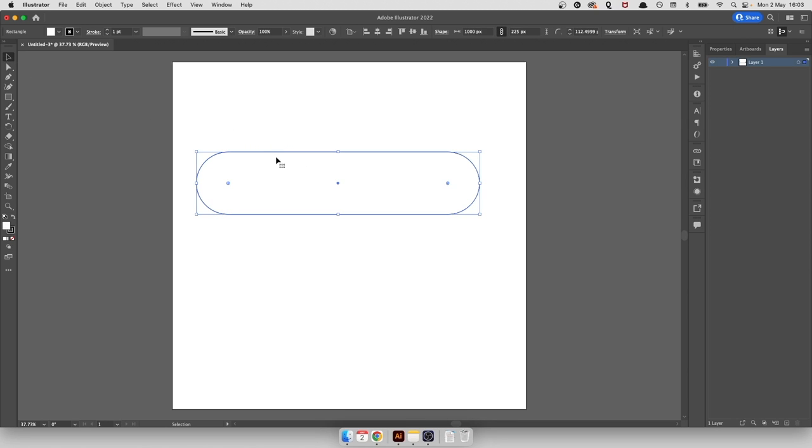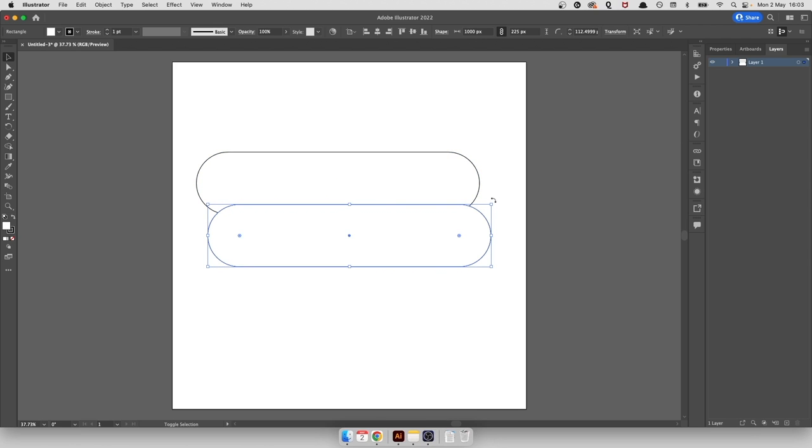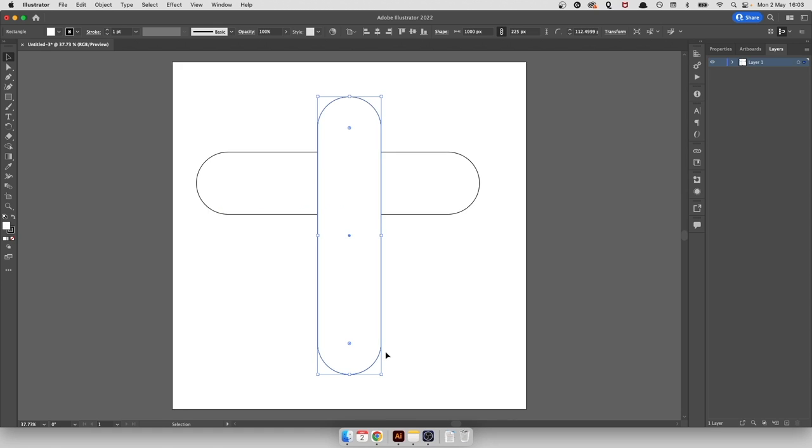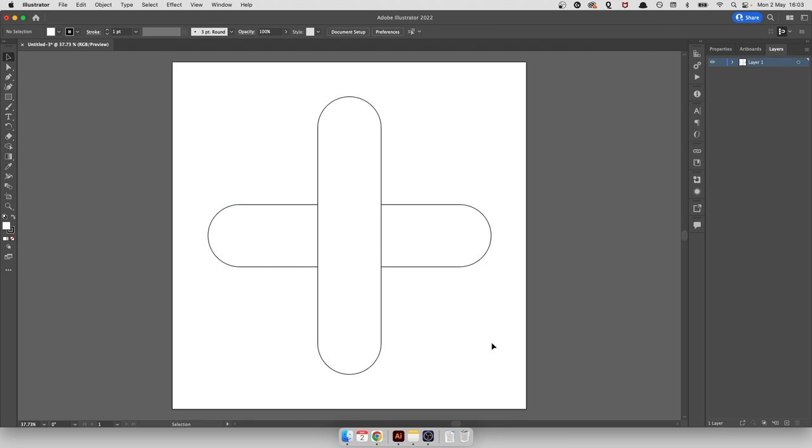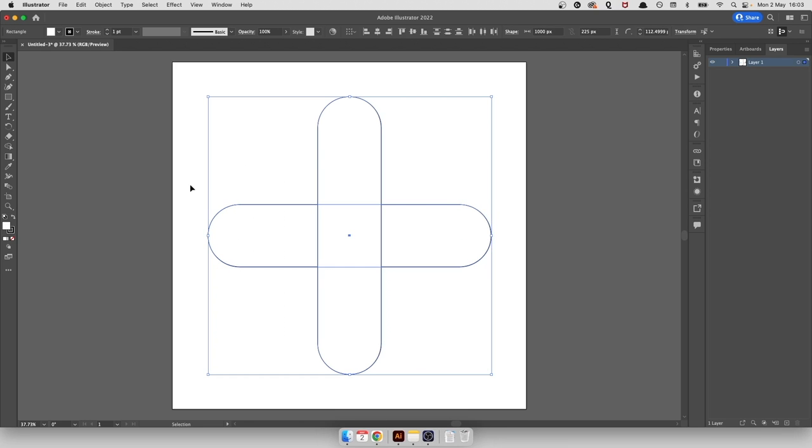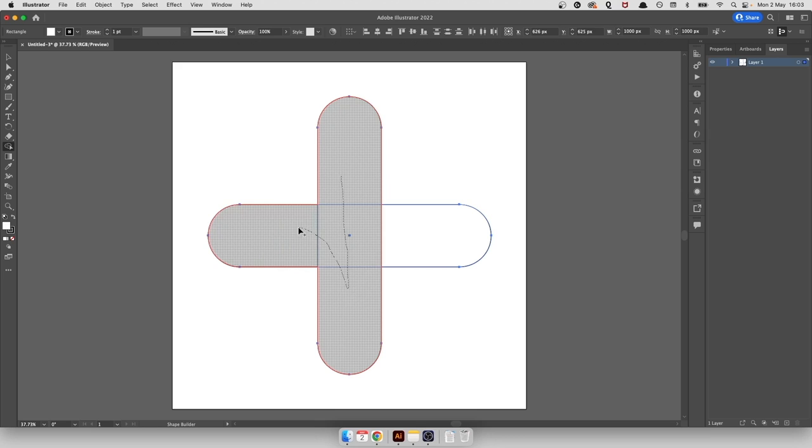Then copy the rectangle and holding shift, rotate that copy 90 degrees. And we get that lined up to the center. And select both. Get the shape builder tool over here on the left. And then drag over the lines that are inside the shape. So now we've got one single shape.